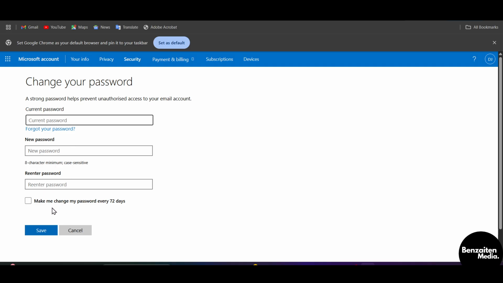And if you want to change your password every 72 days, click on this checkbox, and then it will remind you to change your password every 72 days. And when you have successfully entered and re-entered your new password, click on save and your password will be changed. So this is how you can change your Microsoft OneDrive password.